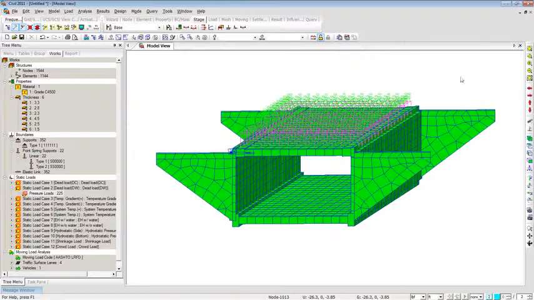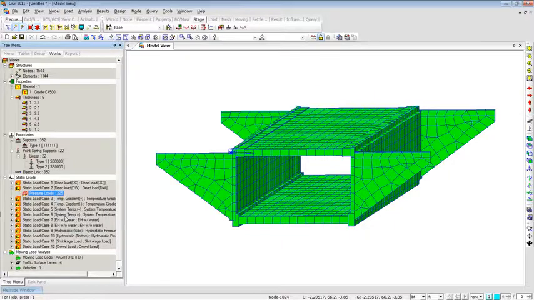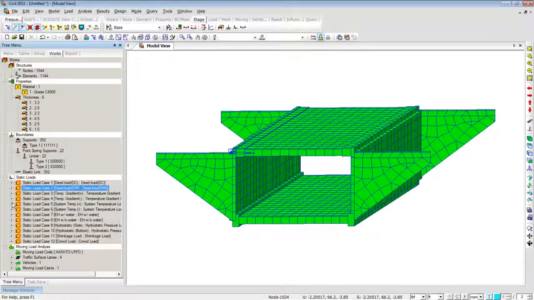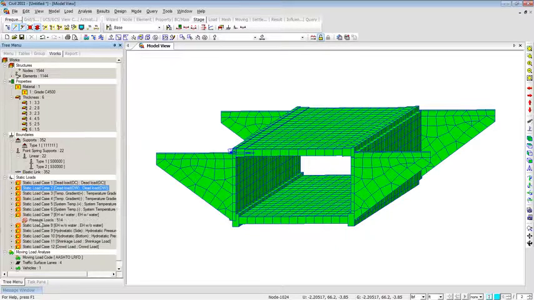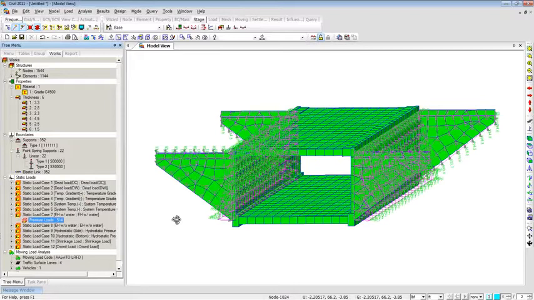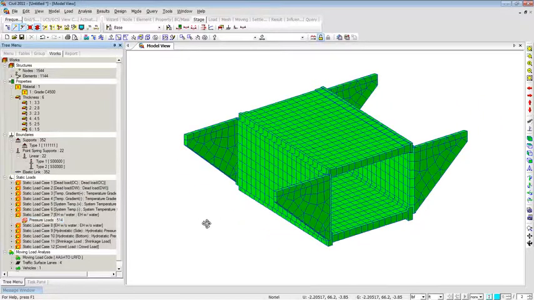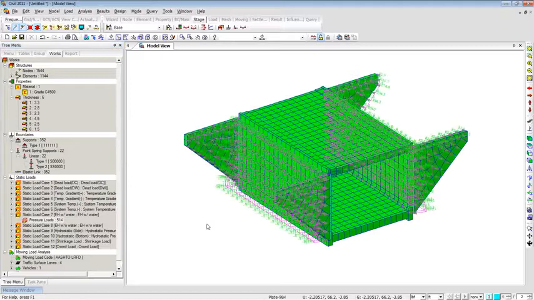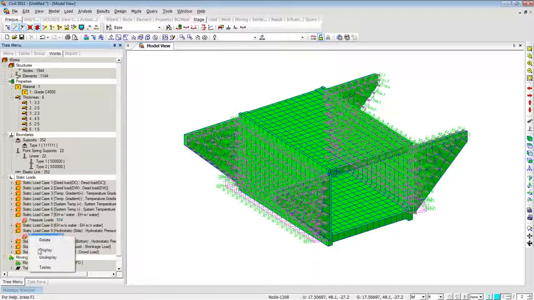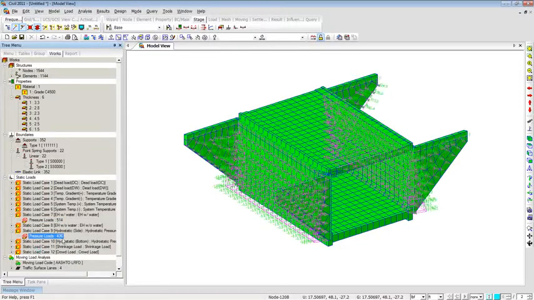Let me quickly close this and come back to the model itself. Right click and select undisplay. Now let me show you some other loadings that are there, like the earth pressure. Right click and display. So you can see hydrostatic loading onto the structure as shown here, onto the wing walls and the walls, and based on your water level conditions you can see all the loadings that are there.